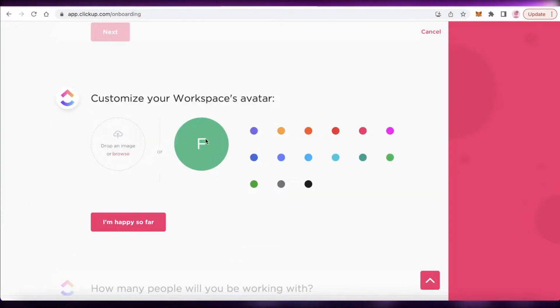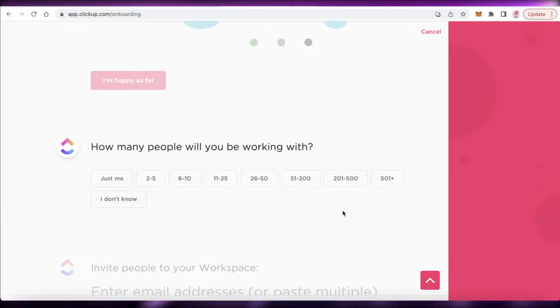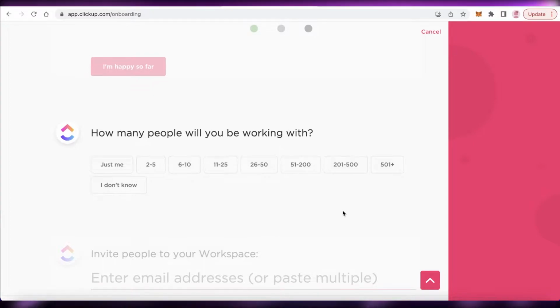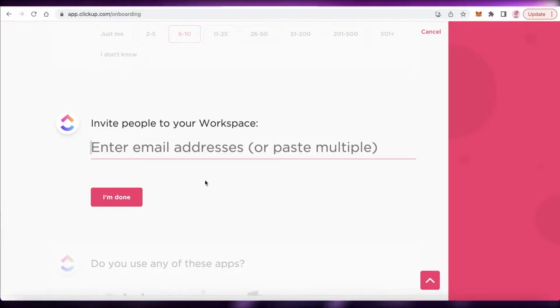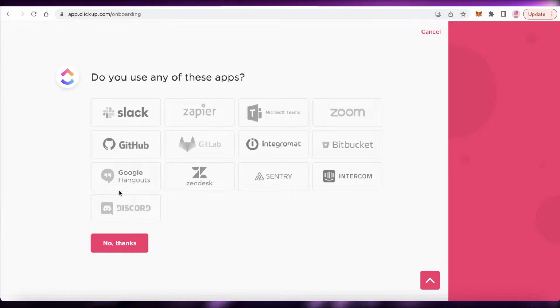And once you do that, you're going to choose the avatar. Let's say I want to go with a blue color, and then you can also upload your own image, but I'm just going to continue on with this. Then you're going to enter how many people you are going to be working with. So let's say we will be working with 6 to 10 people, and then you can invite your team members onto your workspace. You can enter them via email, or you can later on send them a link to the workspace, but we're just going to continue on.